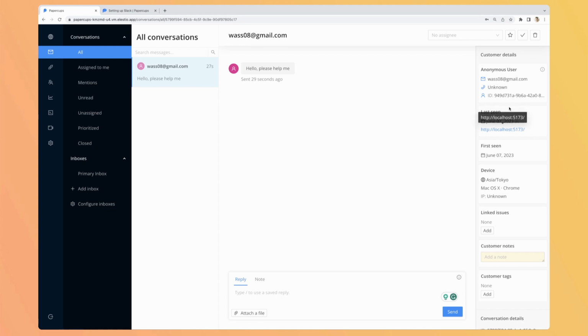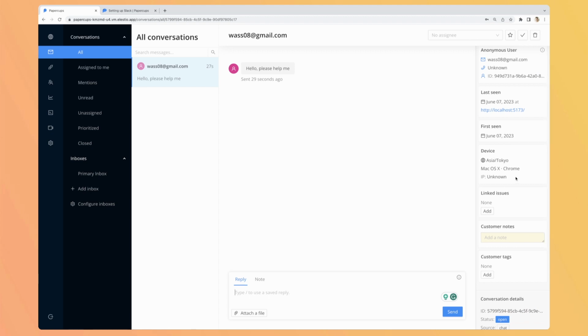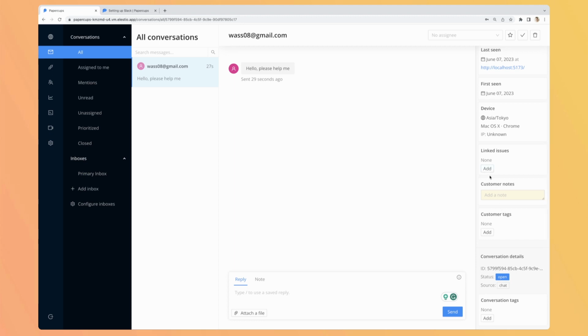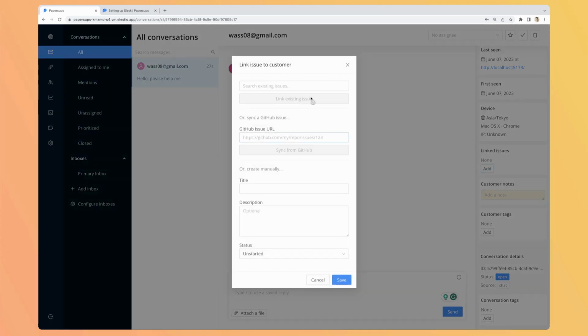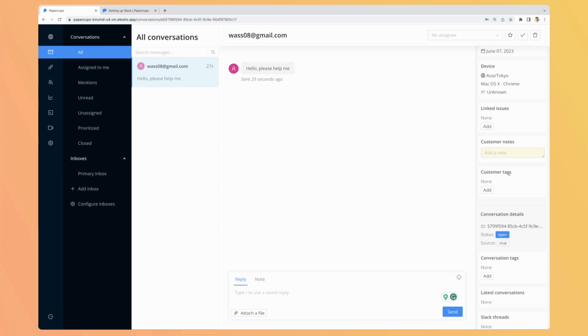You have last seen, first seen, the device used and where it's used. They don't add the IP. We can add linked issues. If, for example, we already had issue for this user, we can link it to another one or maybe between multiple users. Oh yeah, you can link it to a generic issue for your project. You can add some additional context to your discussion by using tags. For example, a pricing issue.